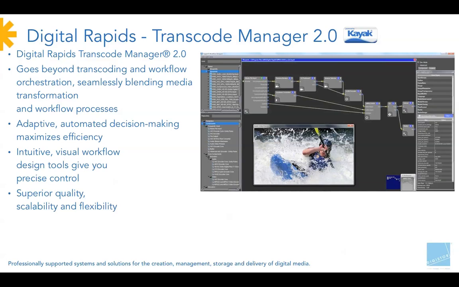So what does Kayak mean? I asked the guys on the booth, why is it called Kayak? And it's because it's Digital Rapids. We help you navigate the stream of digital material. Didn't particularly like it, but at the same time, the theory is being able to take your material and guide it down the correct path.